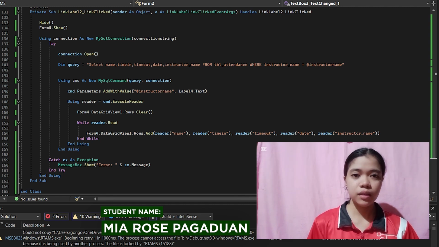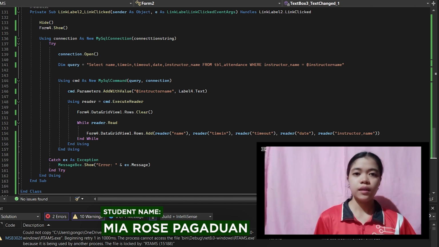Number 6, error handling. Catch ex As Exception. Catches any exceptions that occur during the database operation and displays an error message using MessageBox.Show. Number 7, resource management. The Using statements ensure that the database connection and other resources, which are MySqlCommand and MySqlDataReader, are properly disposed of after use.